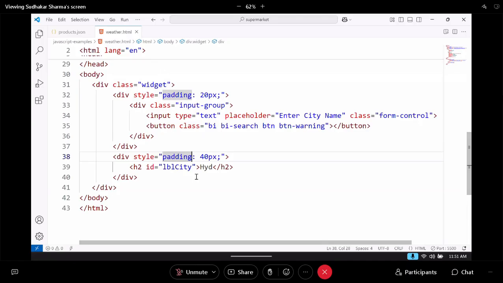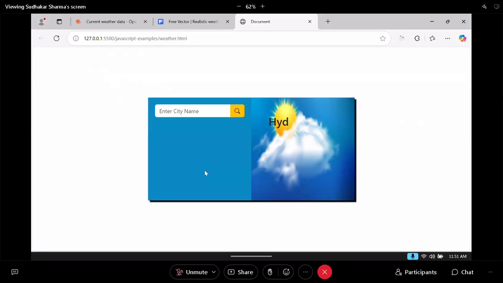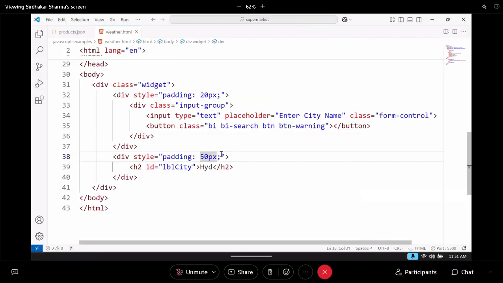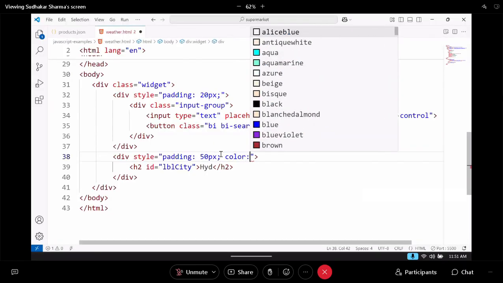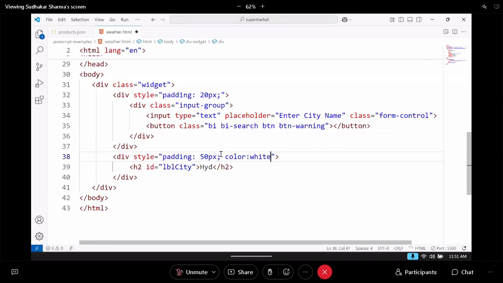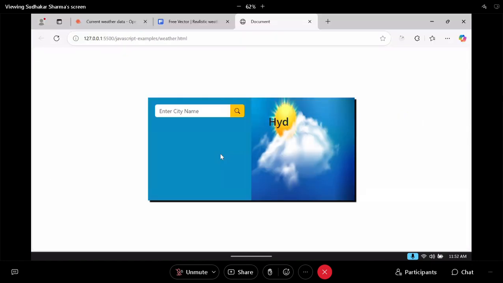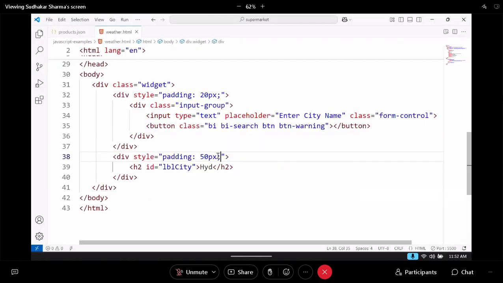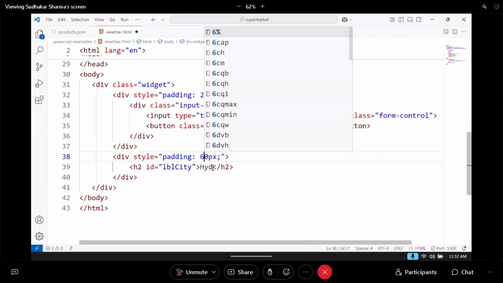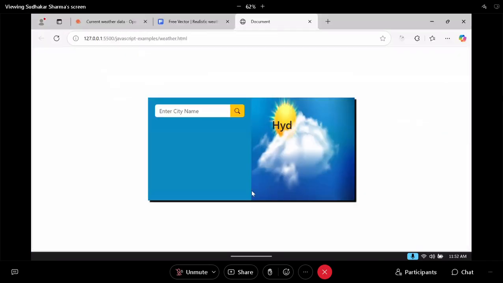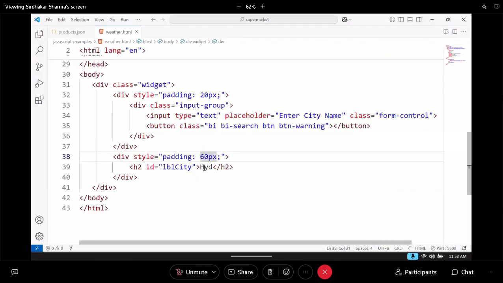So that's enough. So 50 pixel in all directions. It is like this. And color I'll give as white. So that's fine. That's dominating. It's okay. Suppose we give some 60, 70, then it will be fine. Okay. Like this I'm giving. And there actually the city name should come. The complete city name should display there.